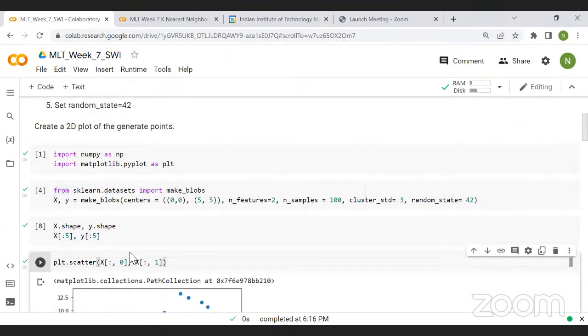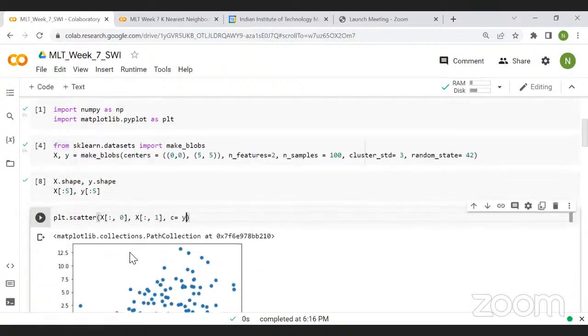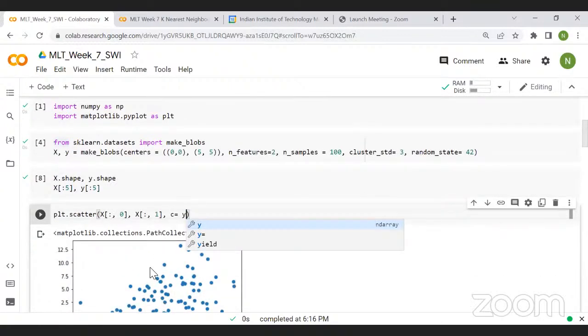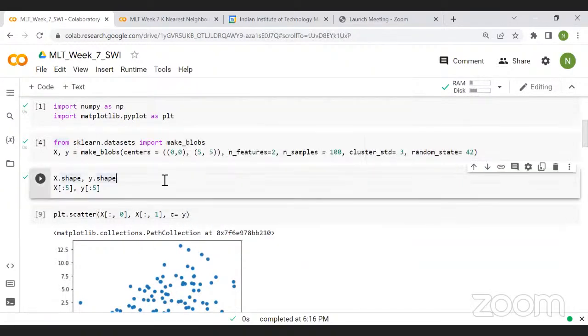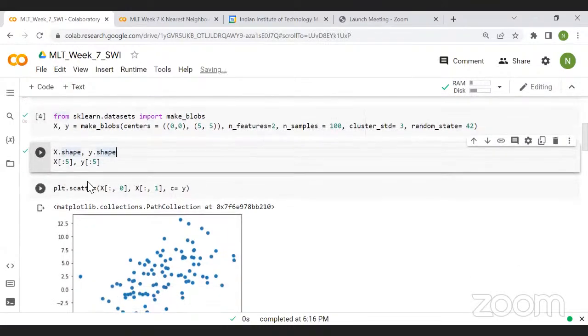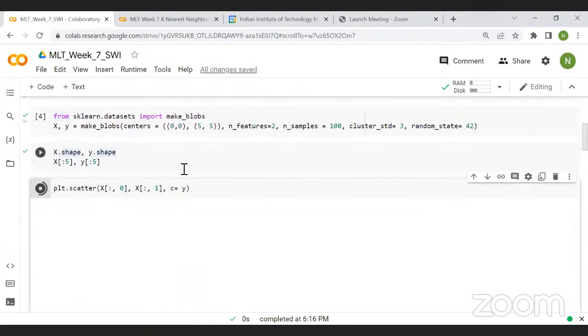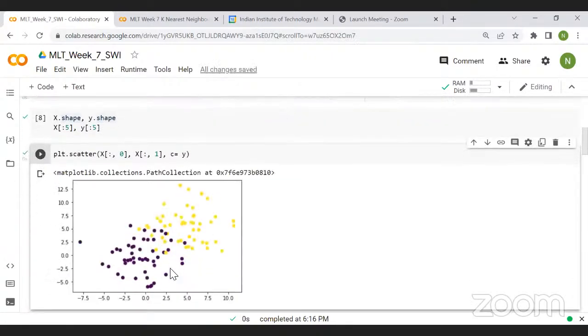But we have to differentiate between two classes, two clusters. So for that we can set c equal to y. It will color these points by y. So y has two classes, 1 and 0. All that belong to class 1 it will color with one color, and those that belong to class 0 it will color with a different color, right? So if you see it now, this is how your data set will look like.